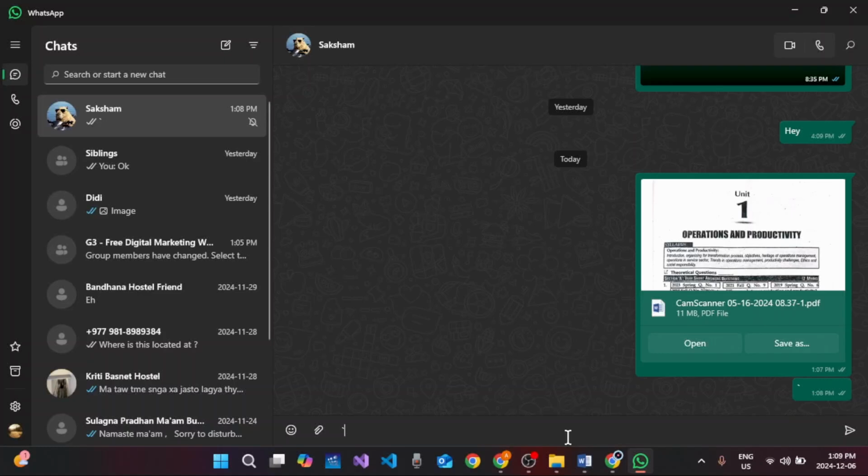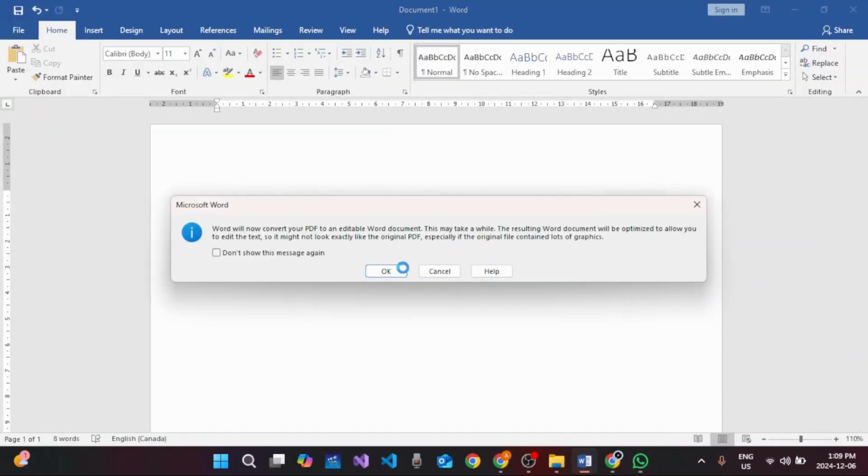First of all, you need to open WhatsApp Web and go to the chat where the PDF file is shared. Now you can click on the PDF to start downloading it. There are two options. You can either open or you can simply save this PDF. Right now, let's open the PDF and click on the OK button.